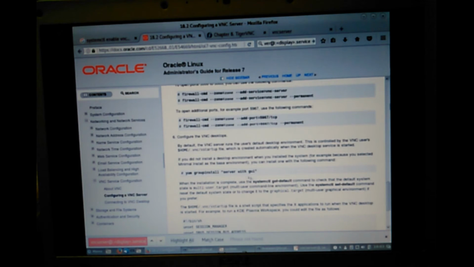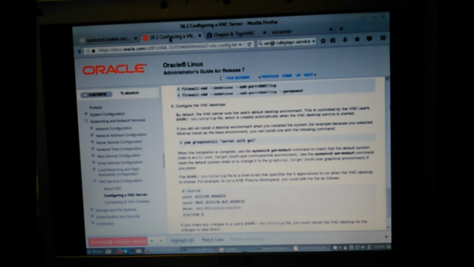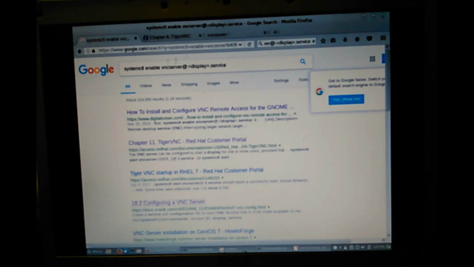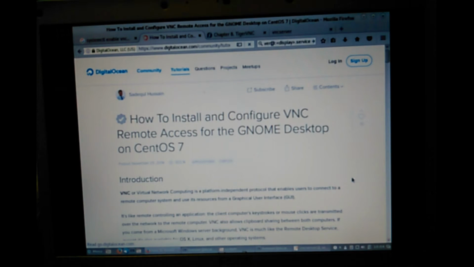What's this? Okay, that's all about other stuff. I don't want to get into all that. Okay, and is this where I'm at? That's in CentOS.